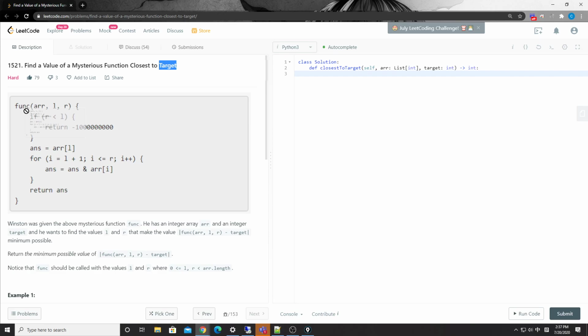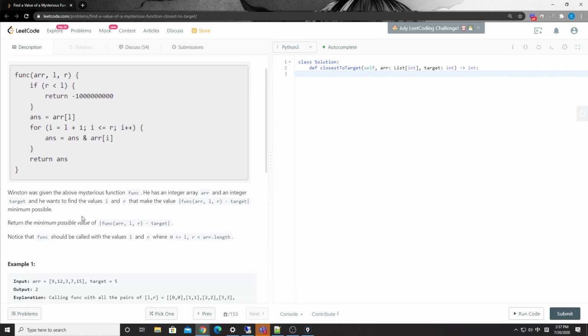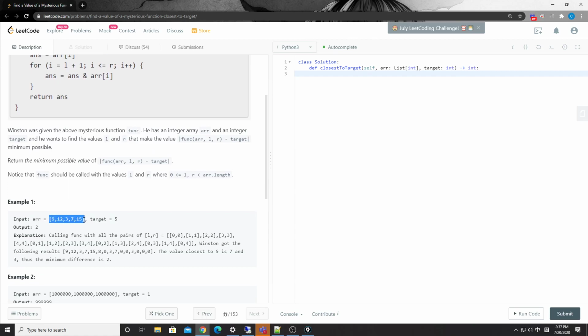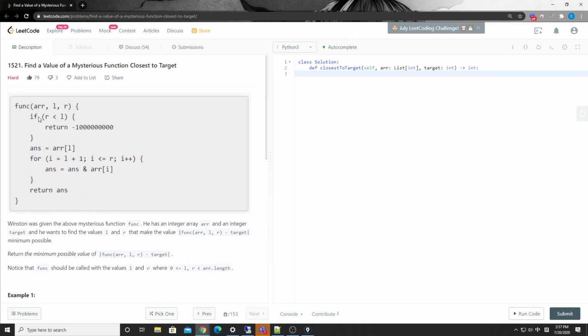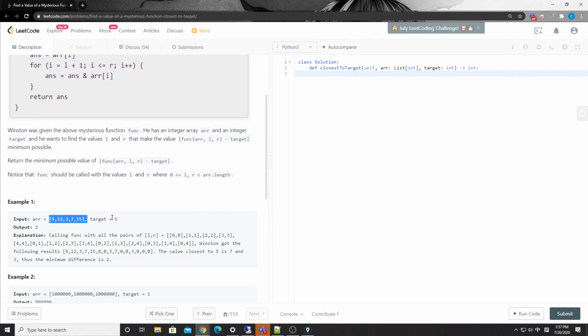Basically, you're given a function here. Let's ignore the content of this function for now, and assume you have this function, and you are given an array and the target. Based on this array and this function, you need to find out what's the closest number you can get compared to the target here.